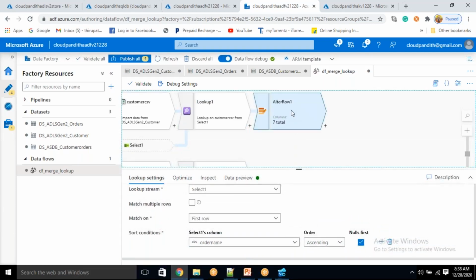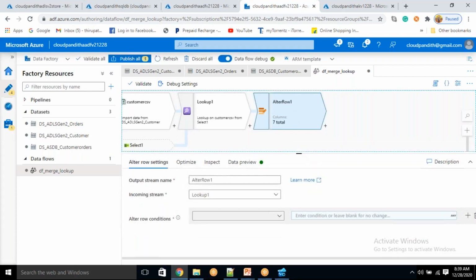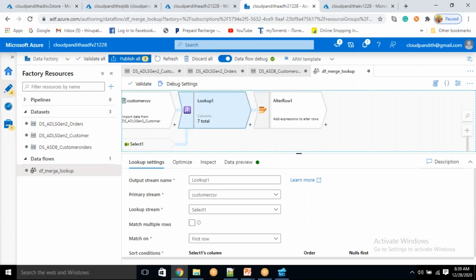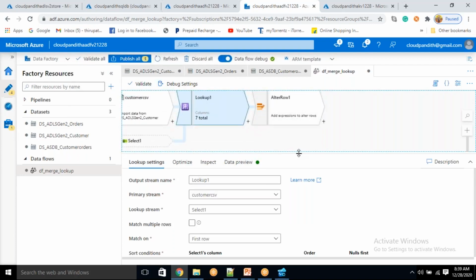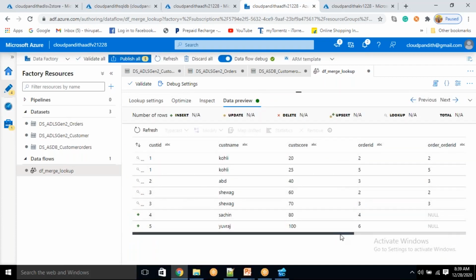Let's come to the alter row. See, in alter row, this is basically going to put some policies. Policies means which record you want to delete. Let's say, come to lookup one output. I'll just show you, because whether you are selecting first or any row, it is giving exactly the same result.